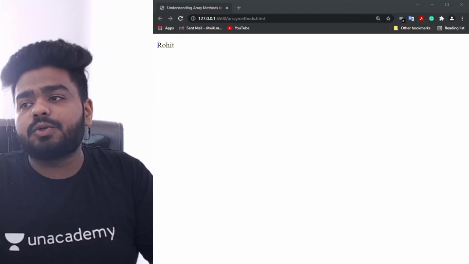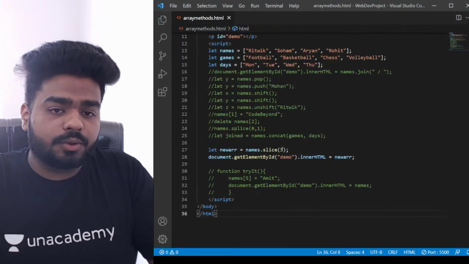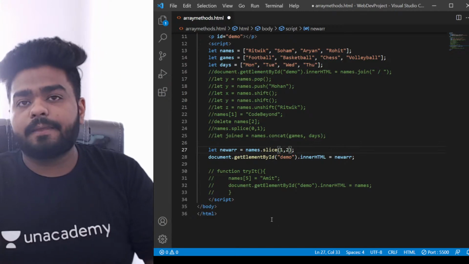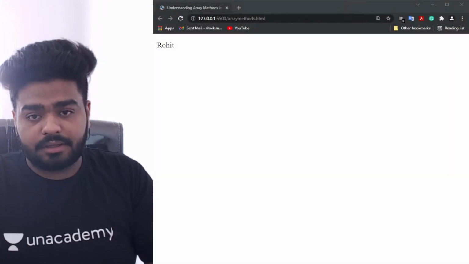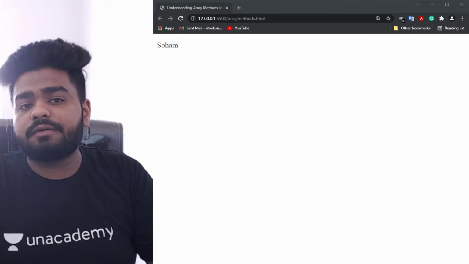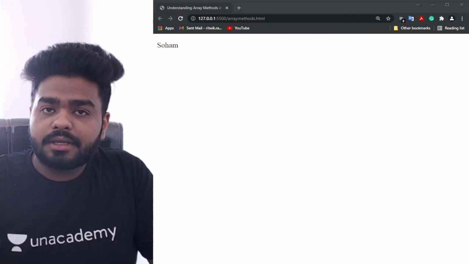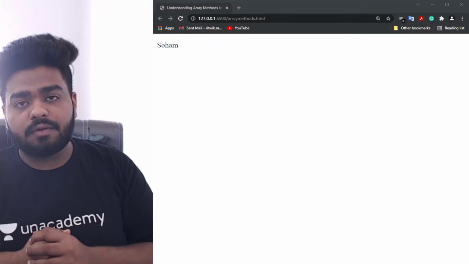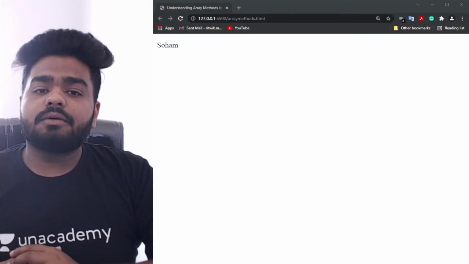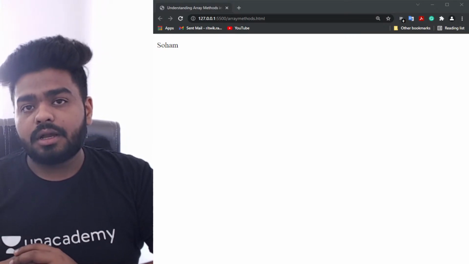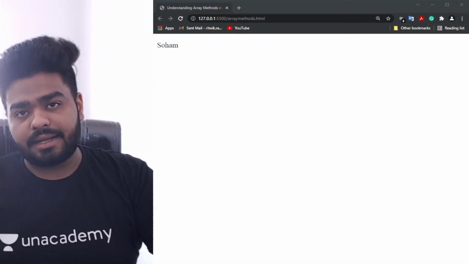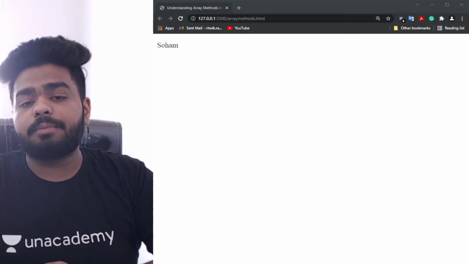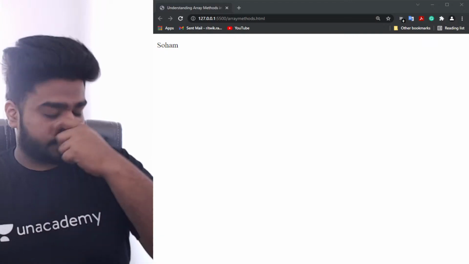What if I'm giving 2 values here? Coming back to the code, suppose I'm writing 1 to 2. Let's see what's happening. Can you see what it's giving me? It's giving me Soham. It's something like a string when we use substring. From 1 to 2 means the starting and the ending, but it is only taking the starting value 1. The ending value will not be taken. It will be taken as n minus 1.